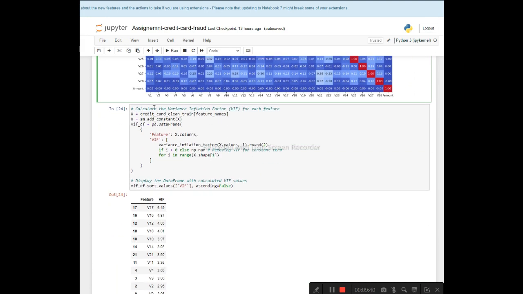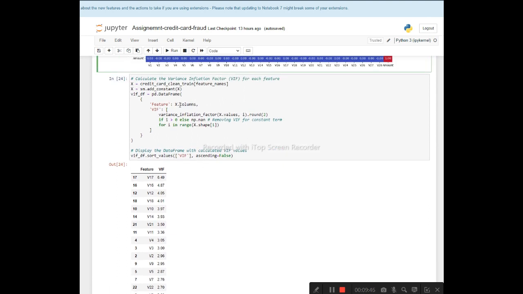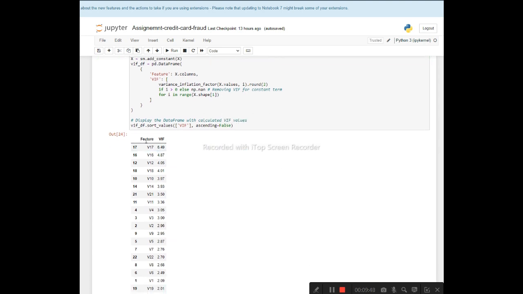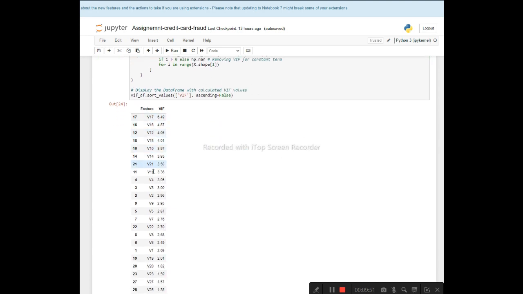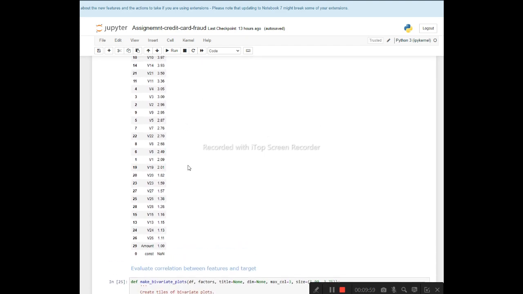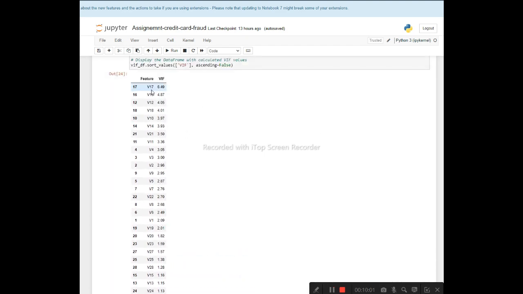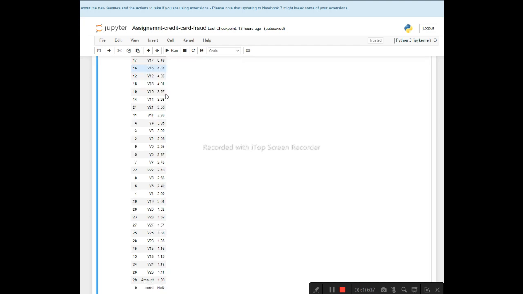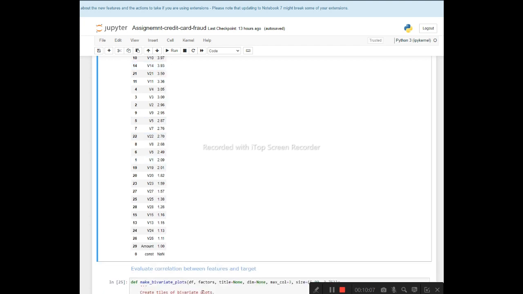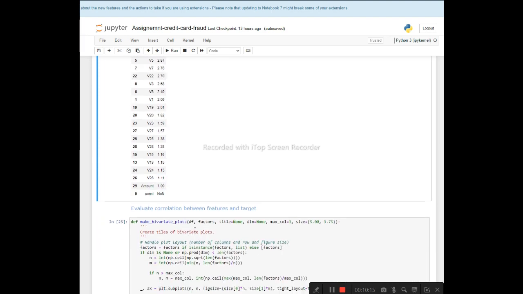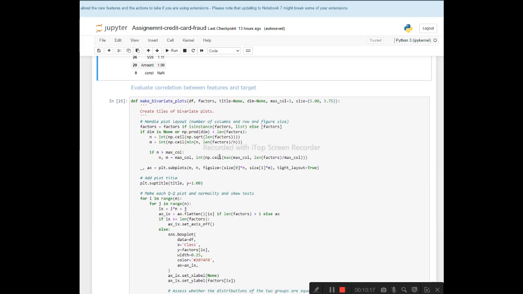Now let's go to calculate the variance inflation factor, VIF, for each feature. In this, we know V1, V2 to V28 are the features, and Amount. So VIF will give them a score based on their transaction data. You can see that V17 is 6.4, which later goes on decreasing slowly to Amount at 1.0, and V26 at 1.1.